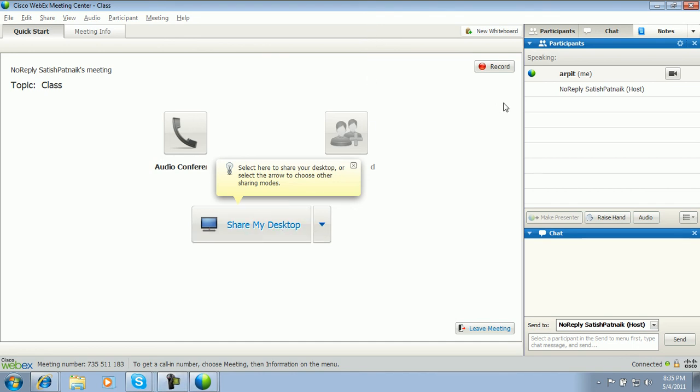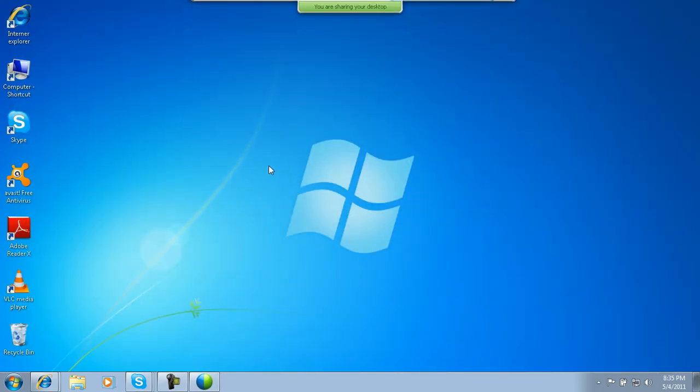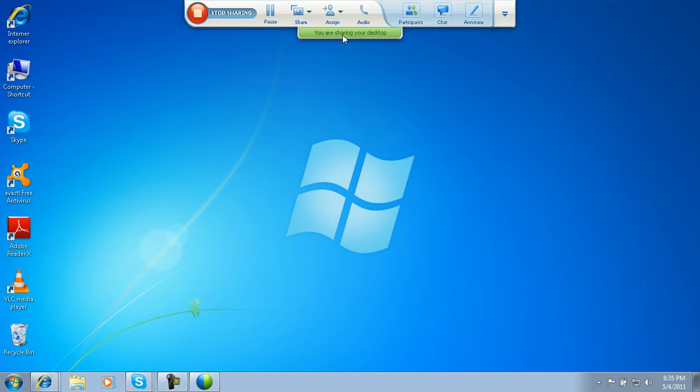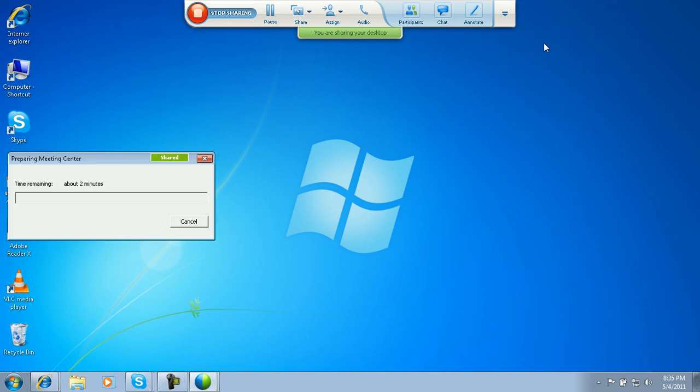Now just move your mouse to the top. Center top. Now on the right hand side, you have a down arrow. Just click on the down arrow and select the option like record on my computer. Yes, sir.